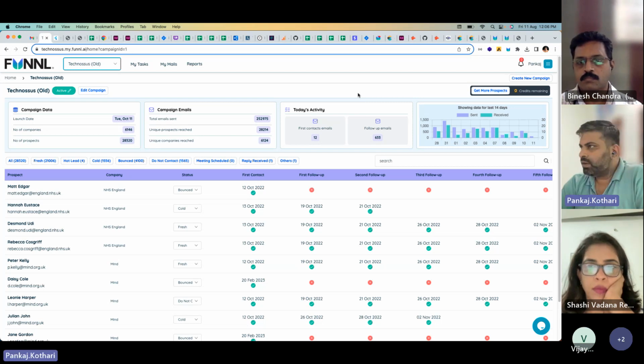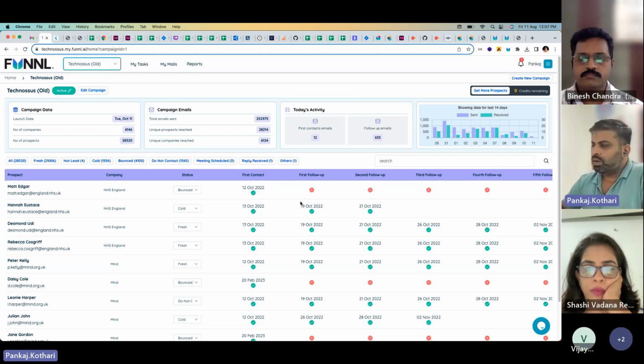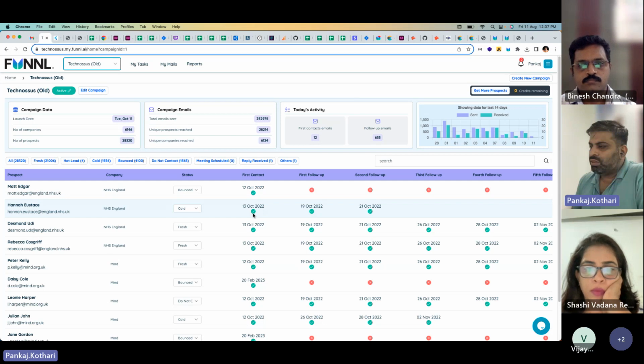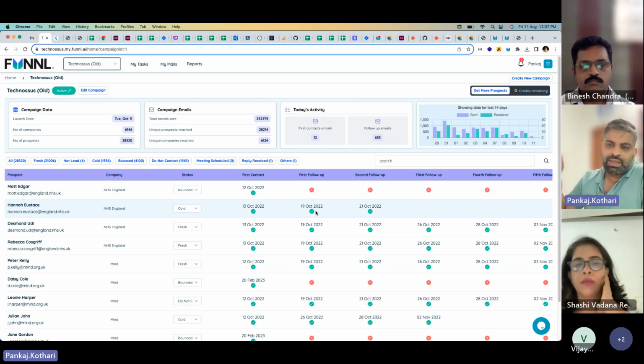Any validation we can check? I don't have a metric, but we are going to build a feature where, like right now you can see 13th October email was sent, 19th October email was sent. Now we'll bring in one more parameter: was this email opened or not? So we'll be putting a double tick like WhatsApp gives you, no? One tick is delivered, double tick is opened, blue color is seen kind of.